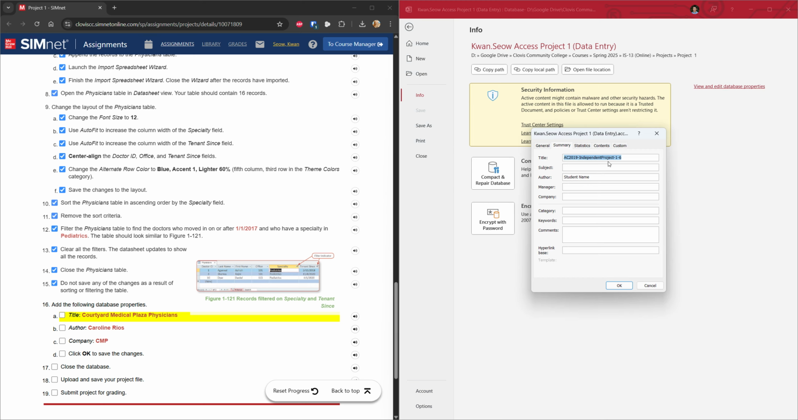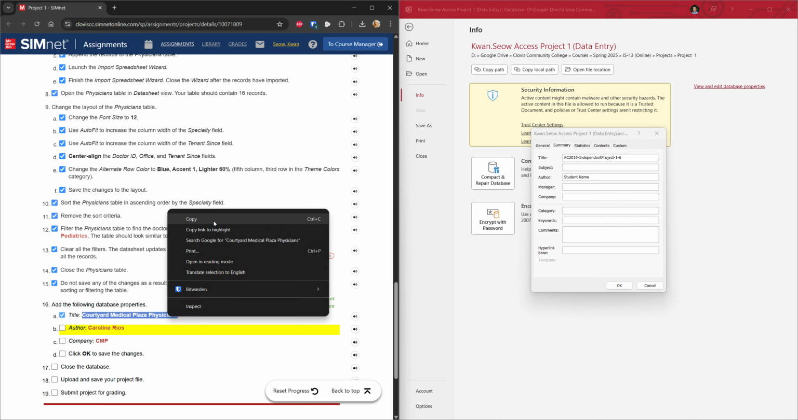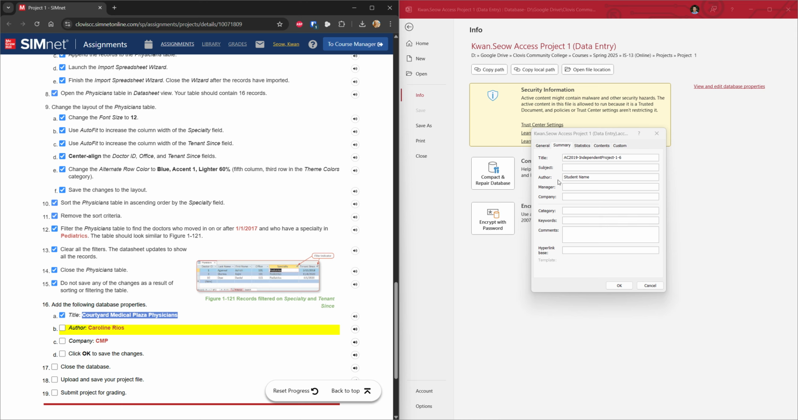Right now it's set to the name of this project. They want us to change the title to Courtyard Medical Plaza Physicians. You notice I'm highlighting it and I can just copy it. If you're familiar with shortcut keys, you can hit Control C. I'm just going to hit Control V to copy and paste. So you won't be penalized for doing that.